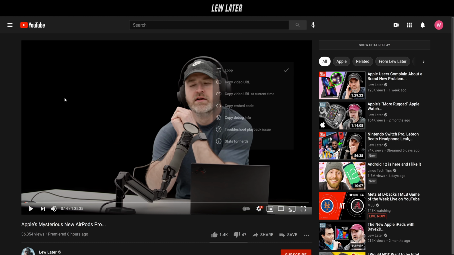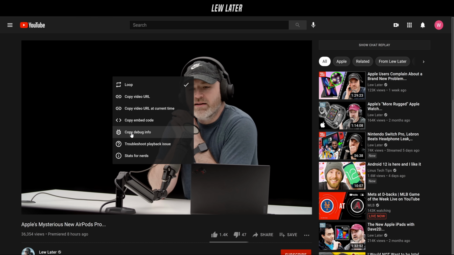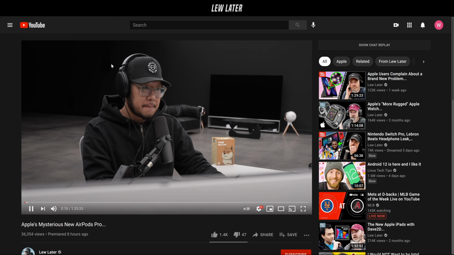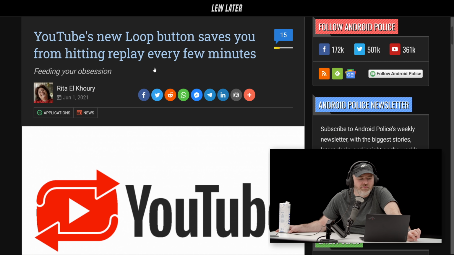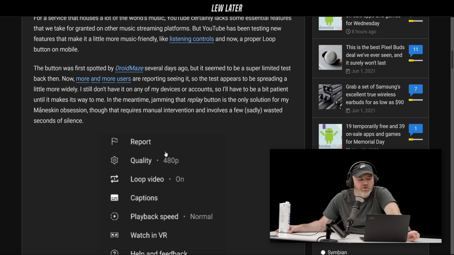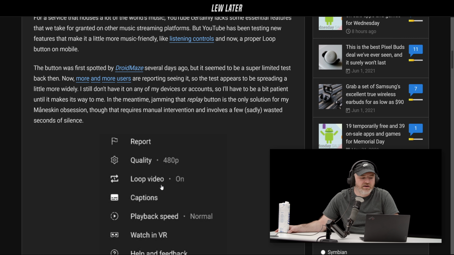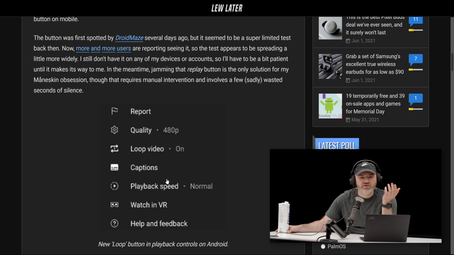Just do the right click loop if you're in Chrome. But actually, even in the YouTube Music app, up until recently, the loop function wasn't there, depending on the source. Anyway, it's rolling out to more people now. A proper loop button for mobile. The button was first spotted by Droid Maze several days ago, but it seemed to be a super limited test. It's rolling out to more people now. You can see what it looks like there.